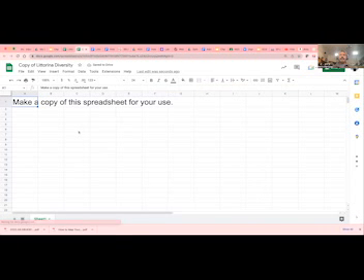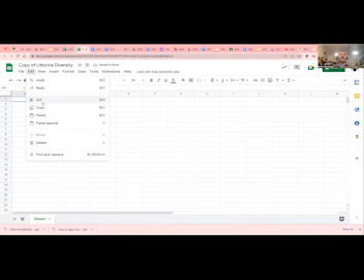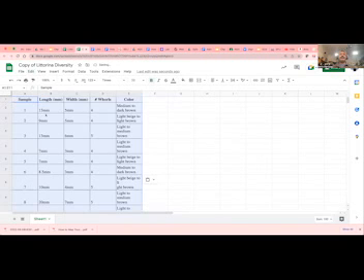Then I'm going to delete the note for make a copy. And I'm going to paste in my table from my Google document. Now, this is my data table. I want to make some changes to the data table in Google Sheets in order to make it easier to make my graphs.